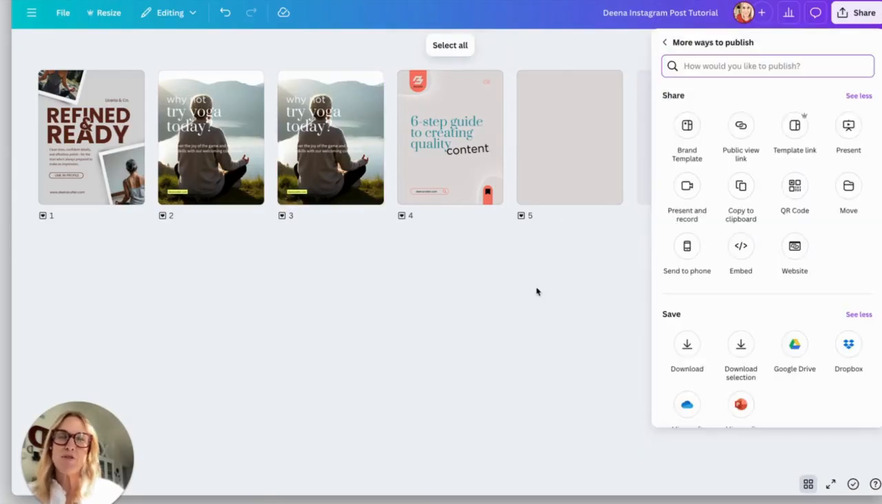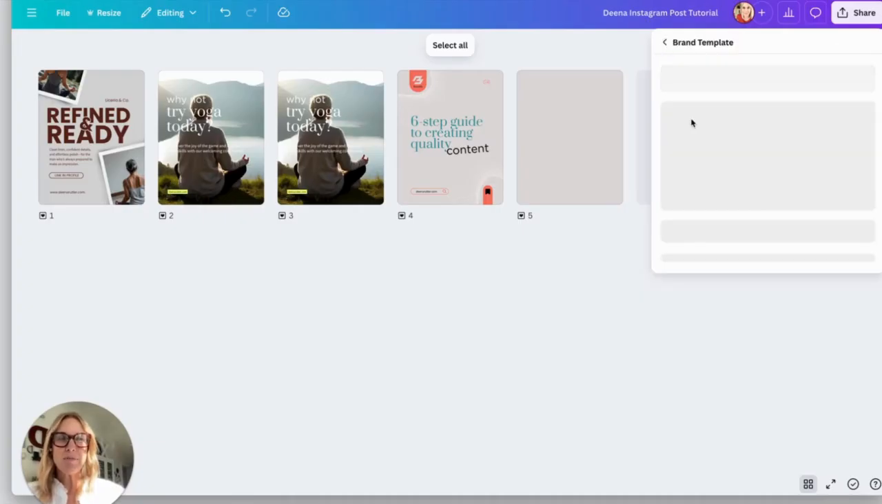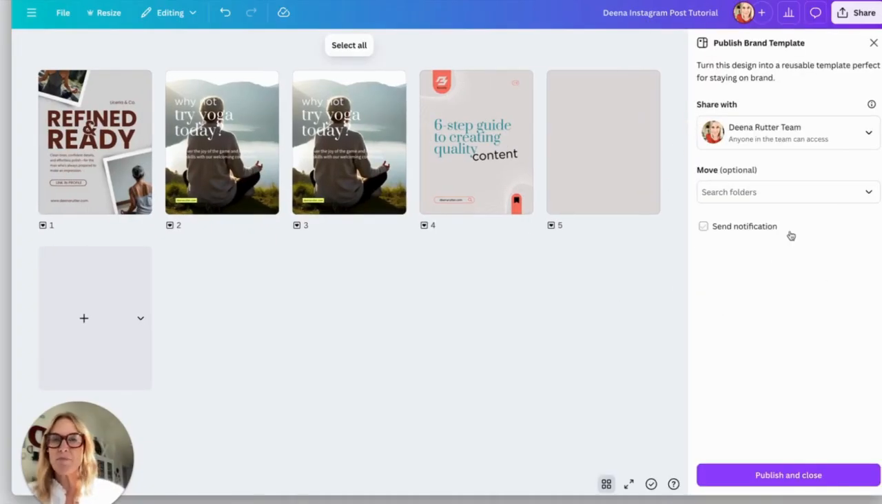If you love these templates that you created, you can also go to create a brand template, go to share, go to see all, and then brand template. That is creating that brand template for you. So you can use this a lot easier in the future as well.